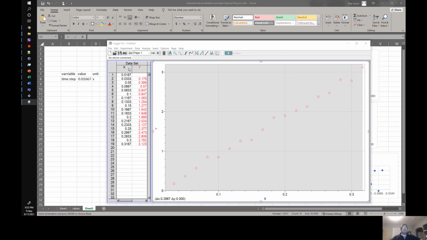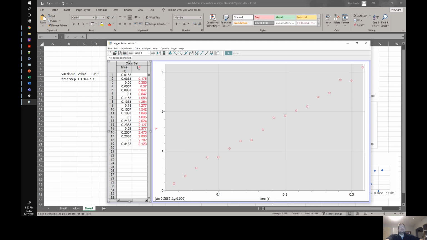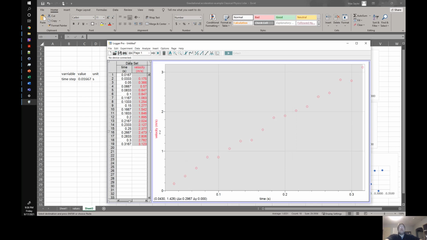We want to make sure once again that we set these values. So this is time with units of seconds, and Y, and I'm just double clicking on there to bring up this window, is velocity, V-E-L-O-C-I-T-Y, in units of meters per second. Done. And you can see how it changed the labels here on the graph: velocity in meters per second and time.